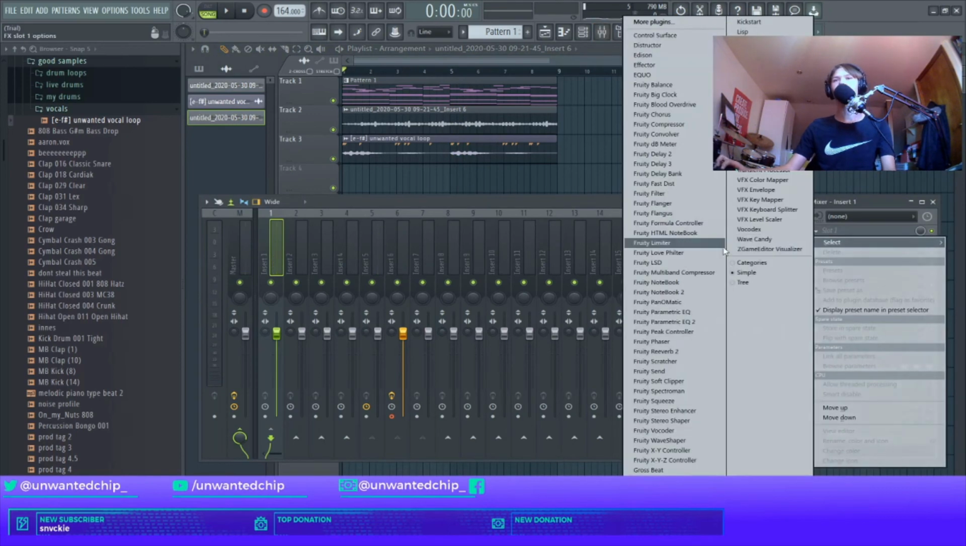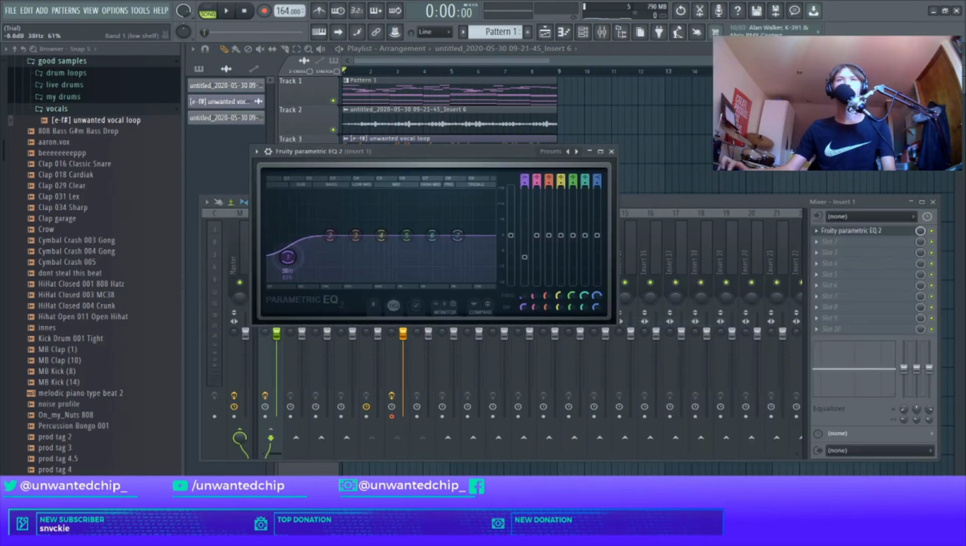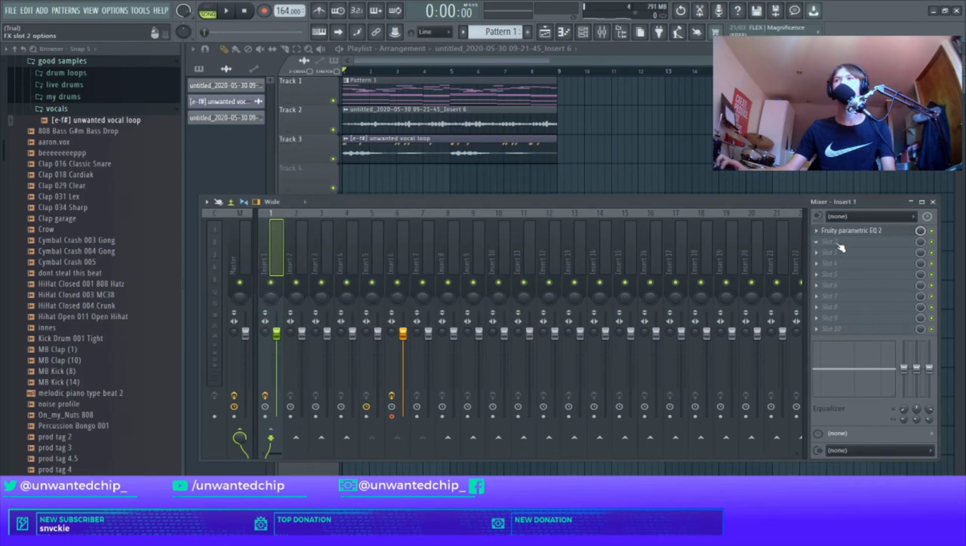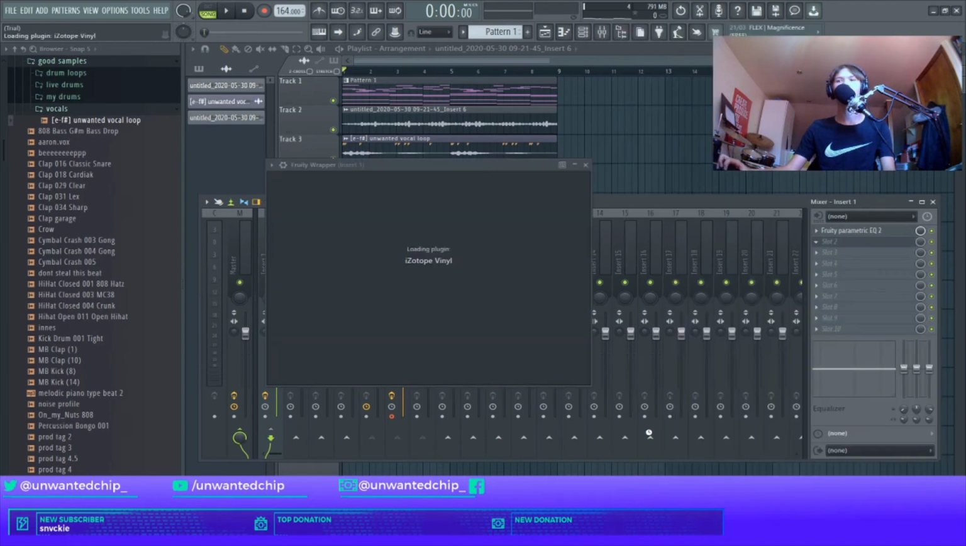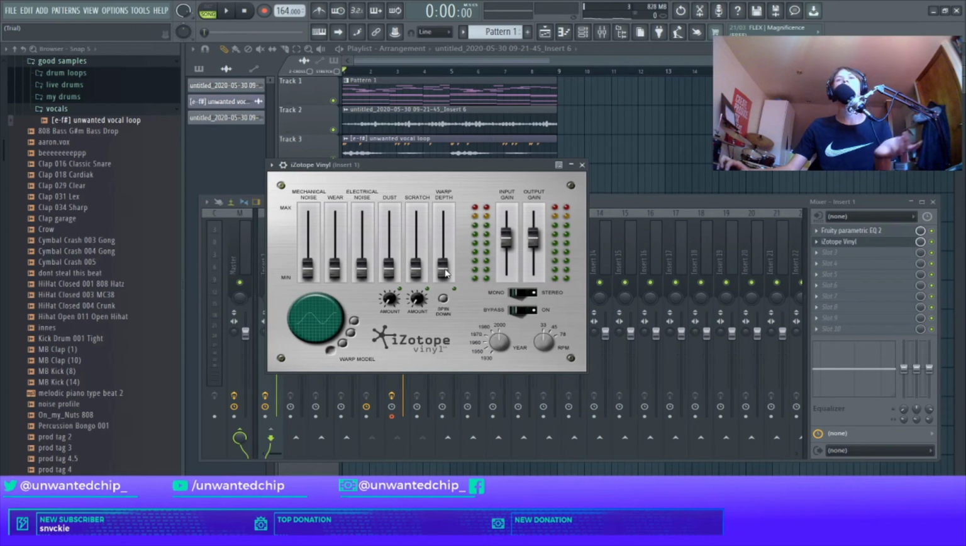Alright, cool, and then basically you want to add EQ like this, take out the lows, not all of it, because the piano needs that sort of low end, and then you want to add whatever. I like iZotope Vinyl, you can use RC-20, there's other ones out there, but iZotope Vinyl's free, so it's pretty cool for just detuning and doing this.